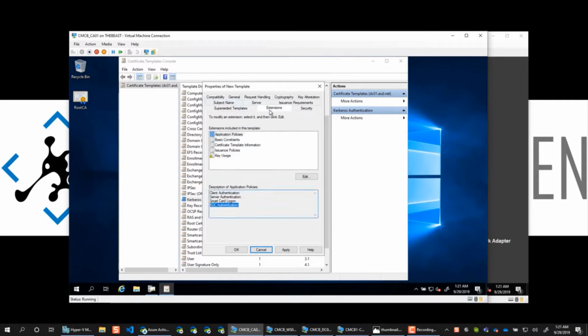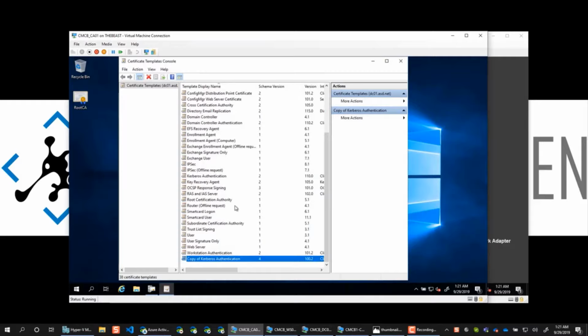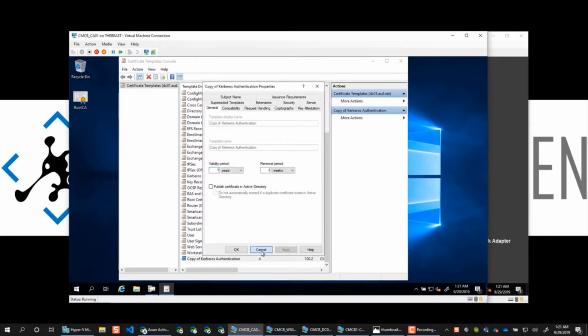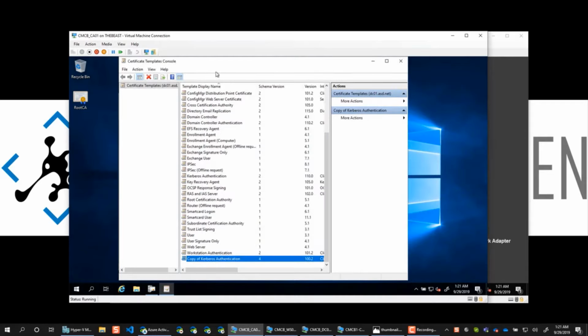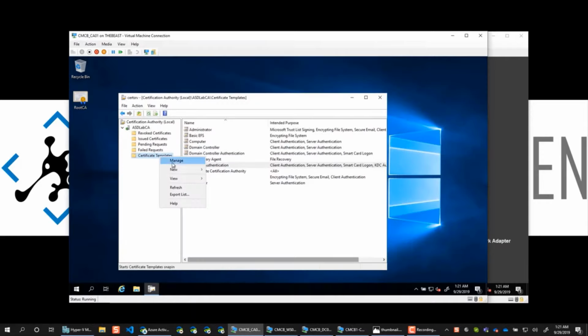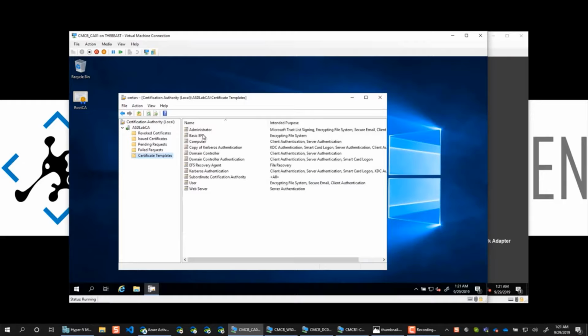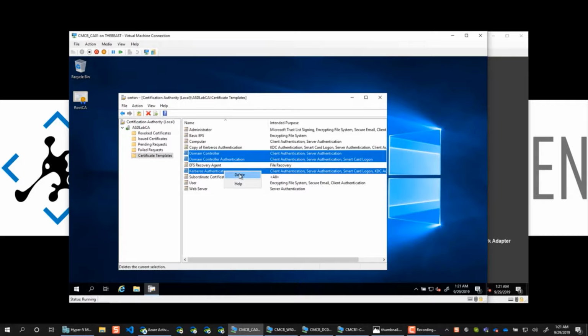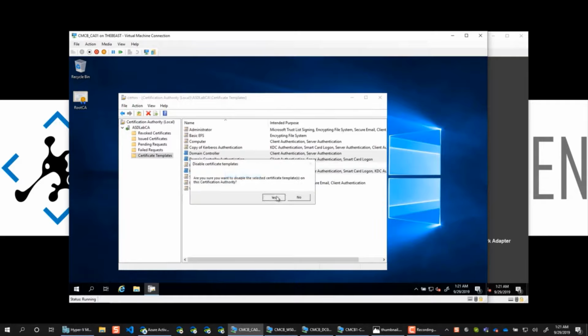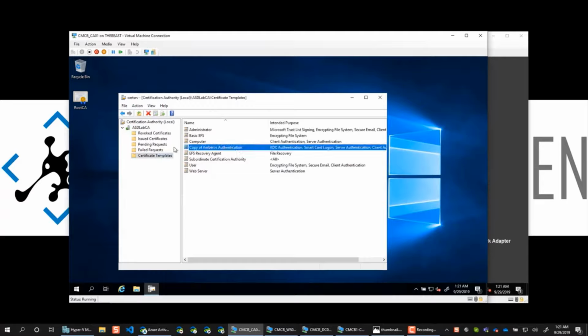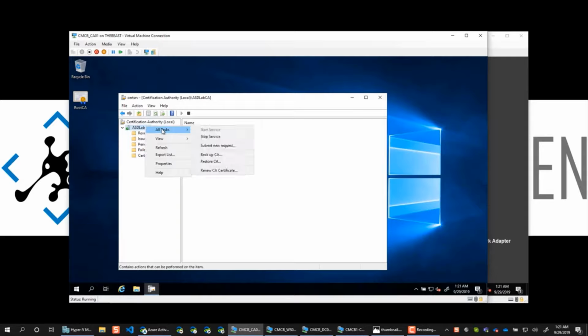You want to ensure that on extensions, KDC authentication is in fact configured. We're going to hit apply, and sorry, I meant to rename that, and it's too late. So we're going to deploy it as copy of, and that's perfectly fine. Then we're going to go to new certificate template to issue, and we're going to get copy of, and then we can go ahead and delete these. When we delete them here, it's not actually deleting the template, it's just removing them from being able to be requested from a machine that wants to request it.